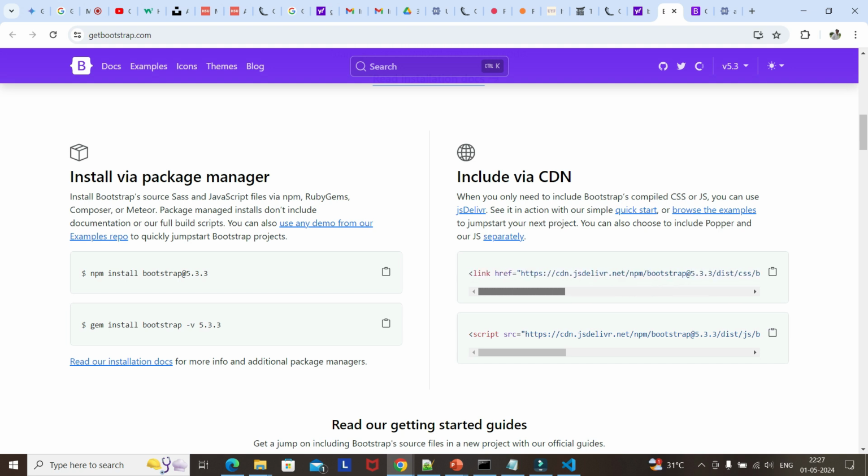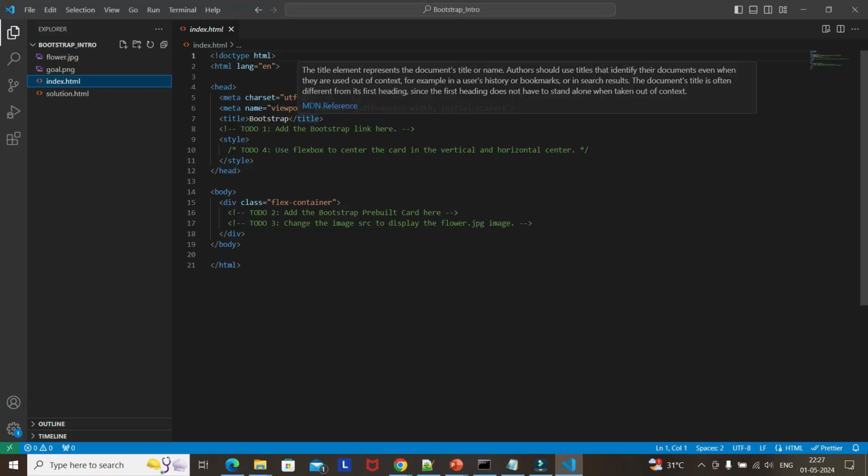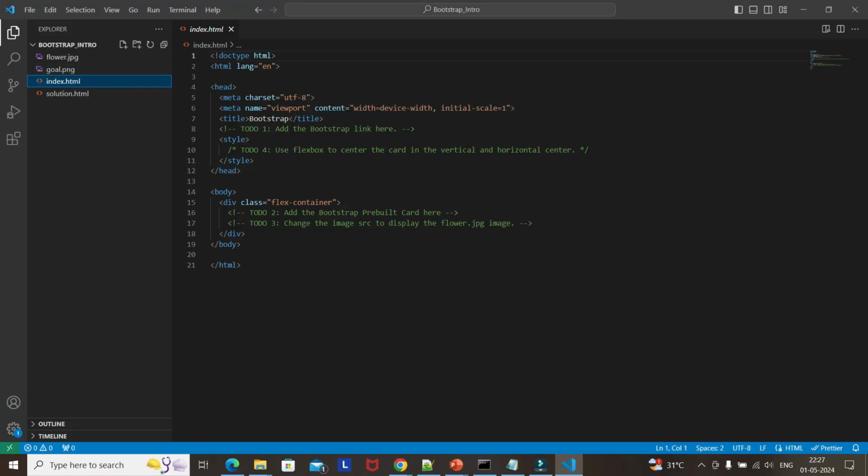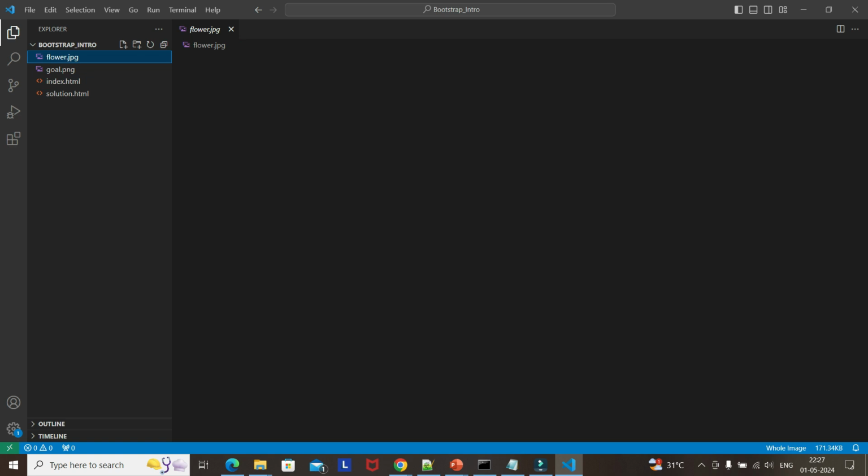So generally we can directly use this. In the HTML file, now we will see one of the things. Here we have to add the Bootstrap link. There are three things we have to do here. And we have to change the source of flower.image. So now this is the image, flower.image.